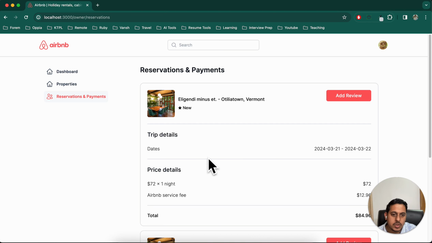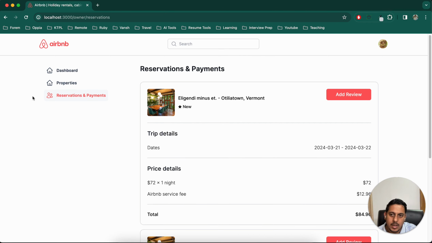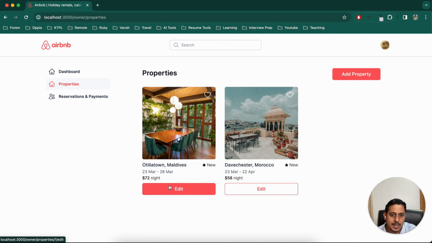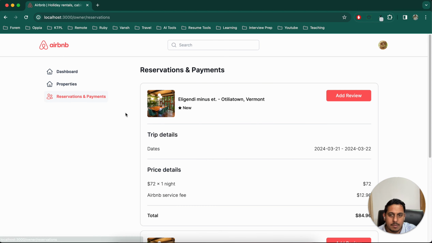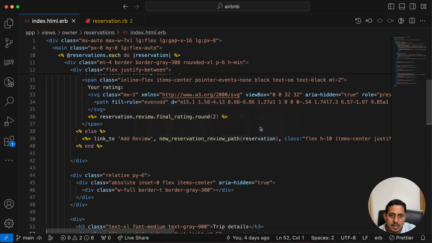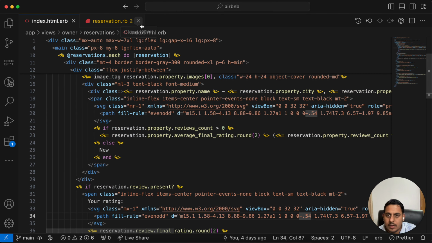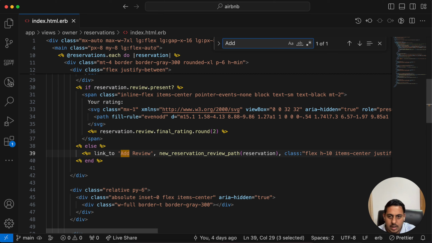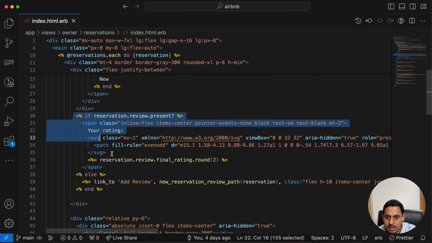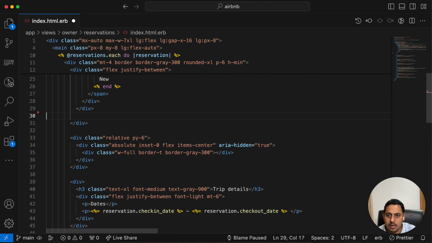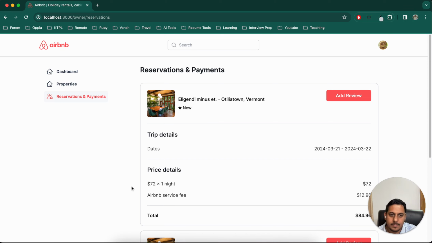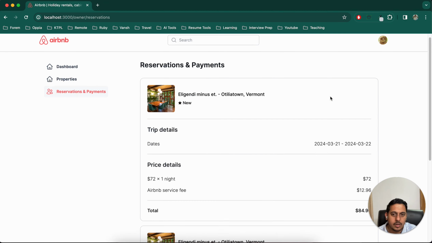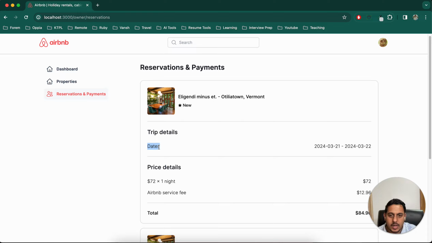So I'll get rid of this. Then we will add user details here somewhere, and then we will move on to properties and add property, those kind of things. So let's make this change. We will have to go to app views owner reservations, and in that I'll search for add review and I'll get rid of this. Refresh. Great.